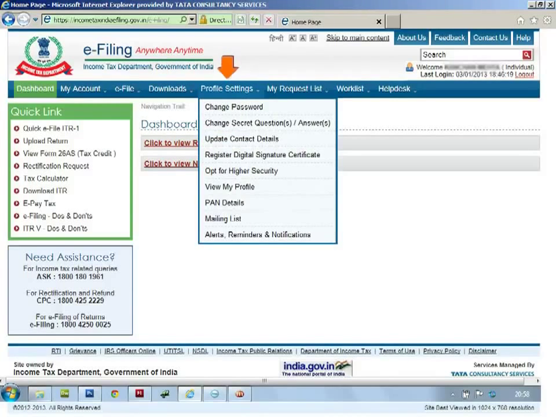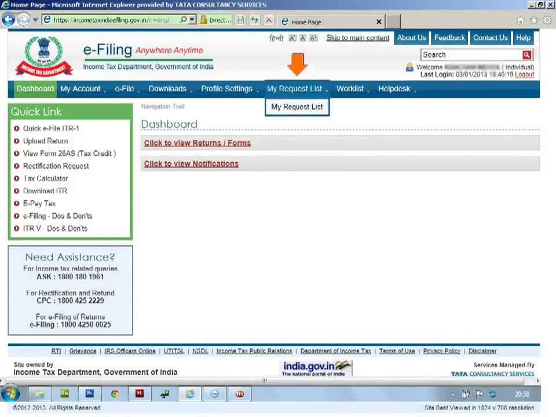The Profile Settings option will allow you to update your profile details like digital signature upload, secret question, contact details, etc. The My Request List option will help you track all requests other than e-filing, like status on Add Legal Heir and status on Request for Intimation. The Work List option will provide a list of items which may be pending for action at your end. The Help Desk option will allow you to raise a ticket if you face any issues while e-filing and check the status of the ticket if raised.